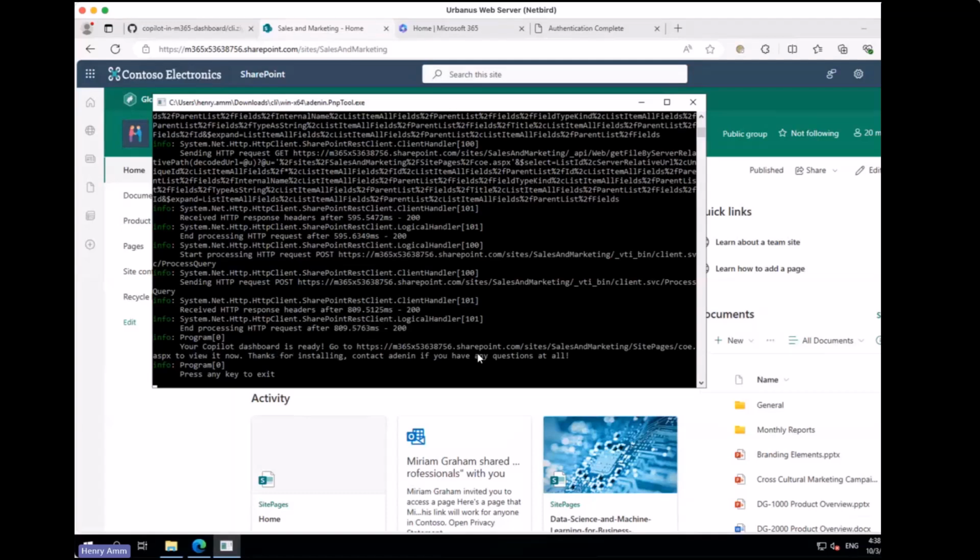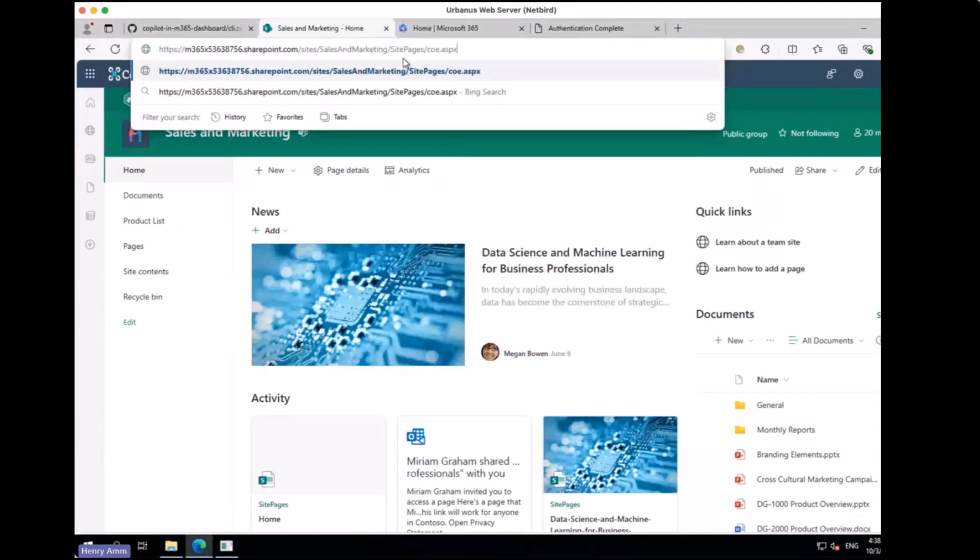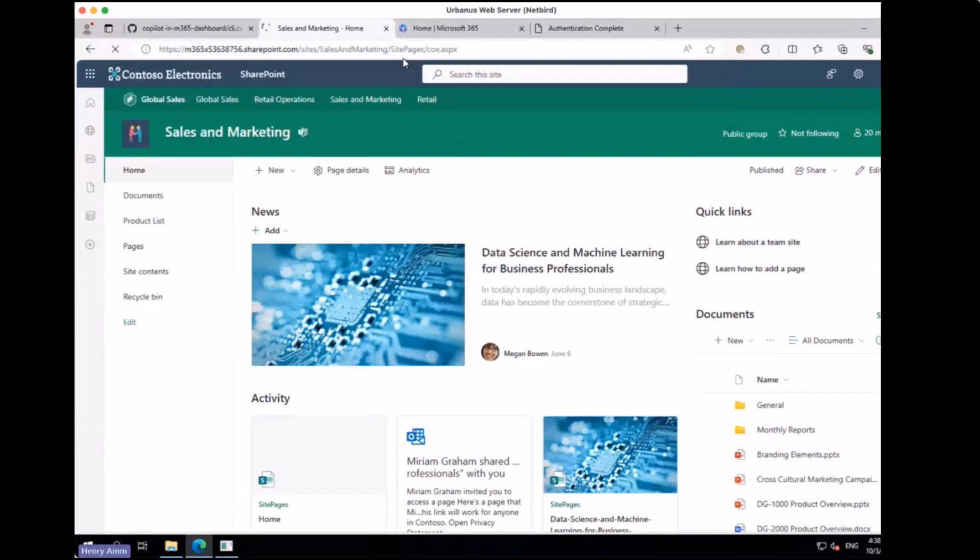So the dashboard's ready. It's giving me the link where I need to go. So I'm just going to copy that across. Copy that into my browser here, and then that will take me to my new page.